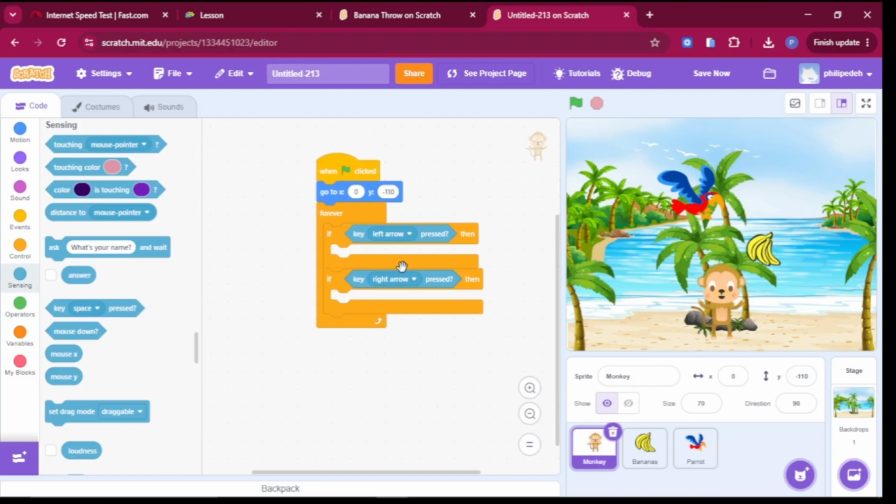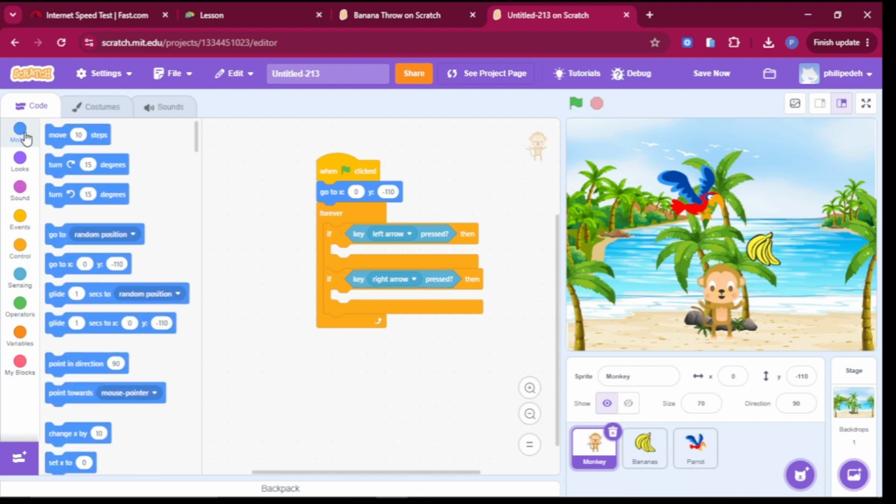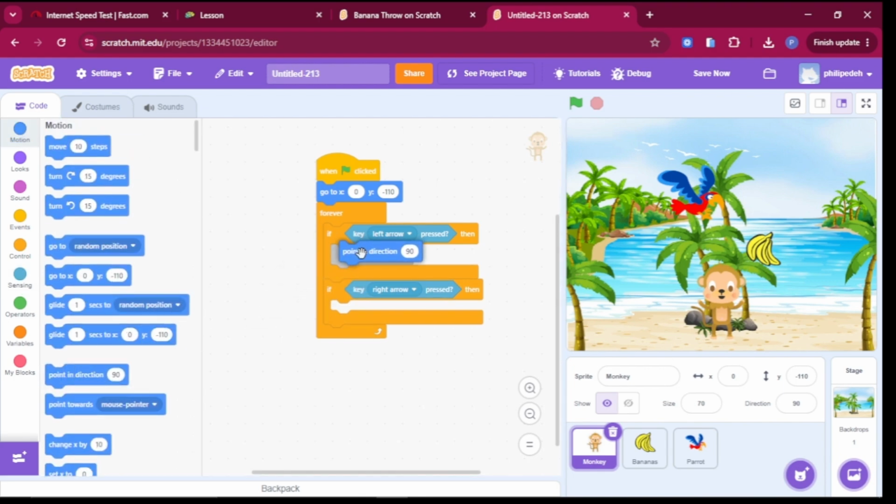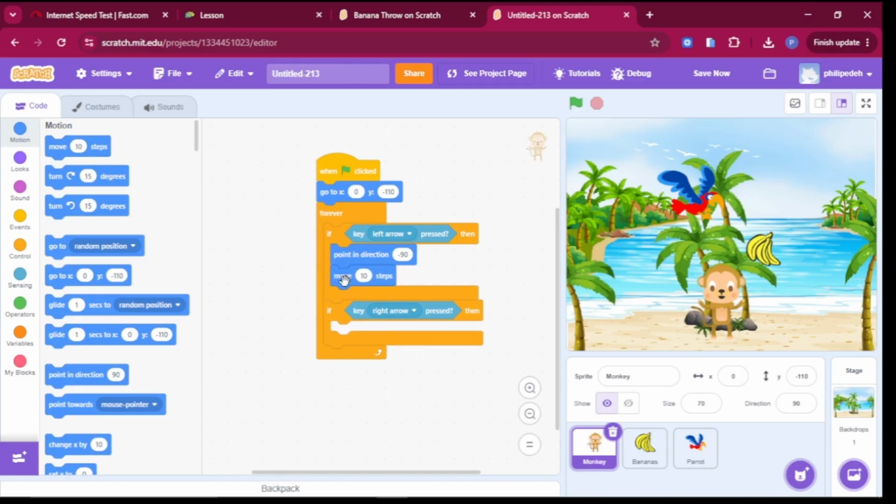Now, if key left arrow pressed, we want to point towards the left-hand side and also move towards the left-hand side. So I'll search for point in direction. Now, I want to make sure it's pointing towards the left-hand side, so that should be -90. And I'll also need to move 10 steps. I'll do the same for the right arrow. Now this is pointing towards the right-hand side already, so I don't need to change that. But I'll also need to move 10 steps.